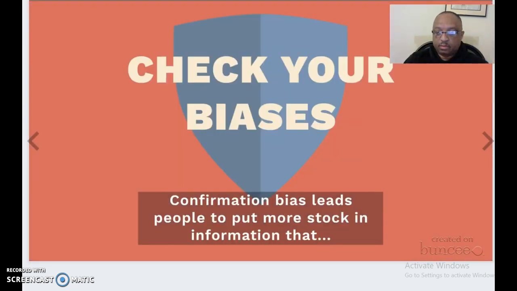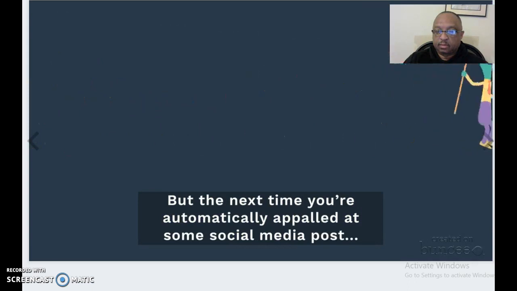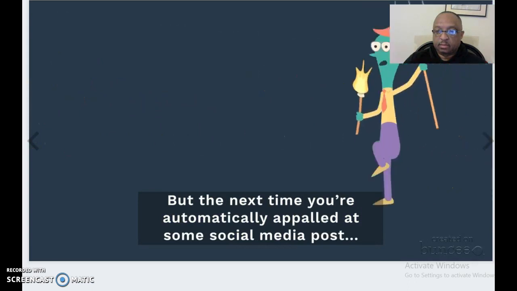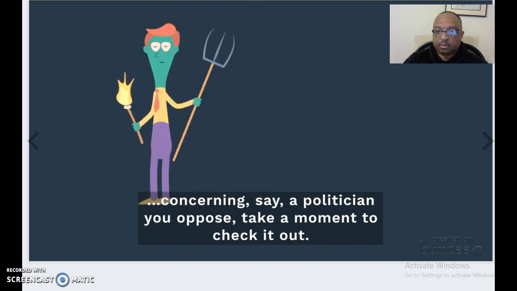We know this is difficult. Confirmation bias leads people to put more stock in information that confirms their beliefs and discount information that doesn't. But the next time you're automatically appalled at some social media post concerning, say, a politician you oppose, take a moment to check it out.